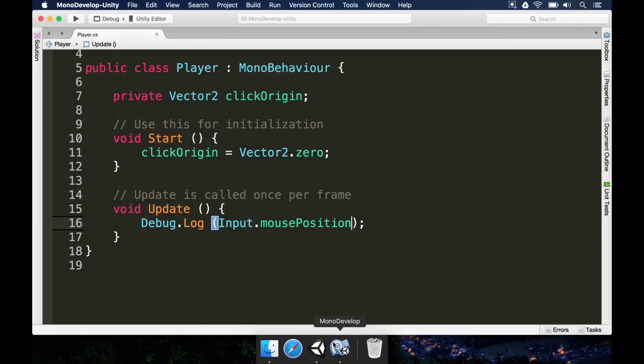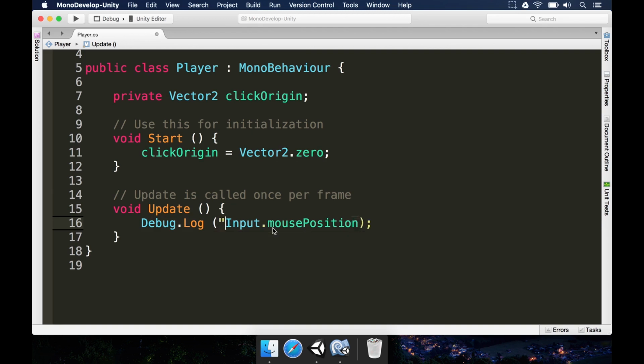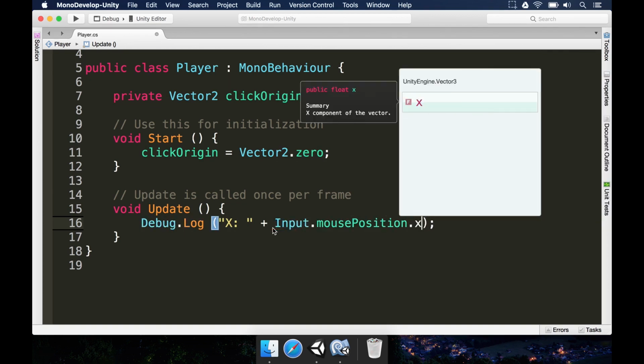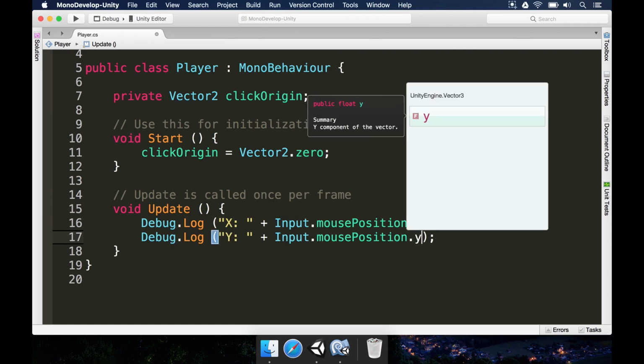Okay, so what we want to do is, instead of simply getting the position, we want to know the percentage of the screen where we are touching. To test this in the update method, I'm going to put this string "x," then a comma and a space, plus Input.mousePosition.x. I'm going to print the position on the x-axis. Now we can copy and paste this line and do the same thing for y. So y here and y here.